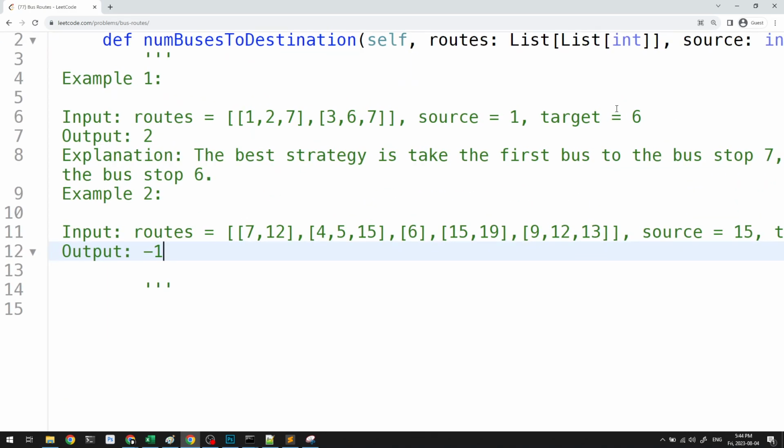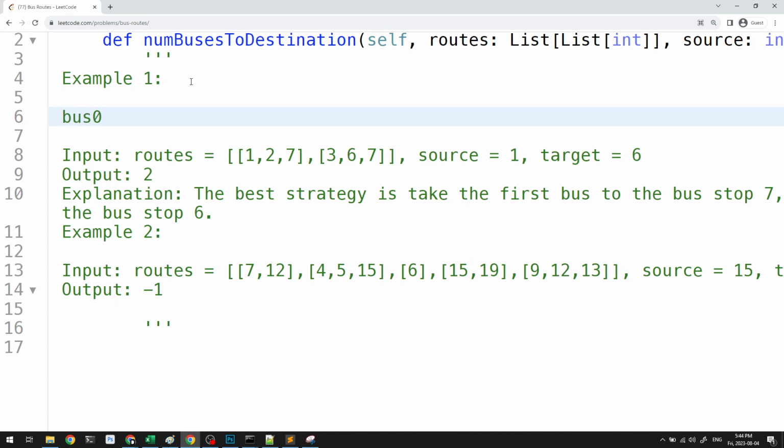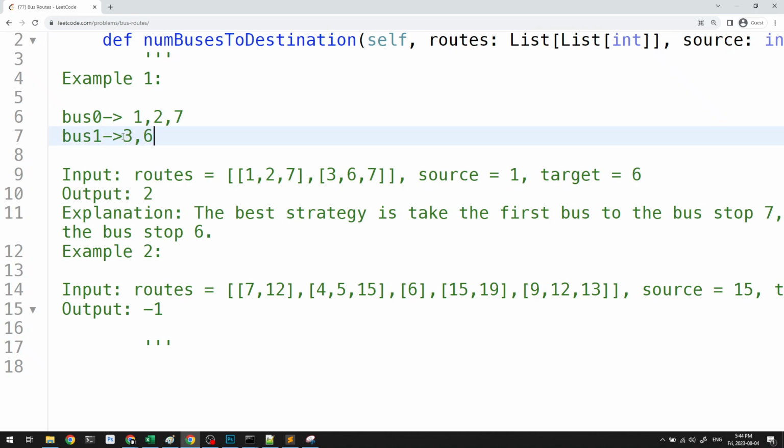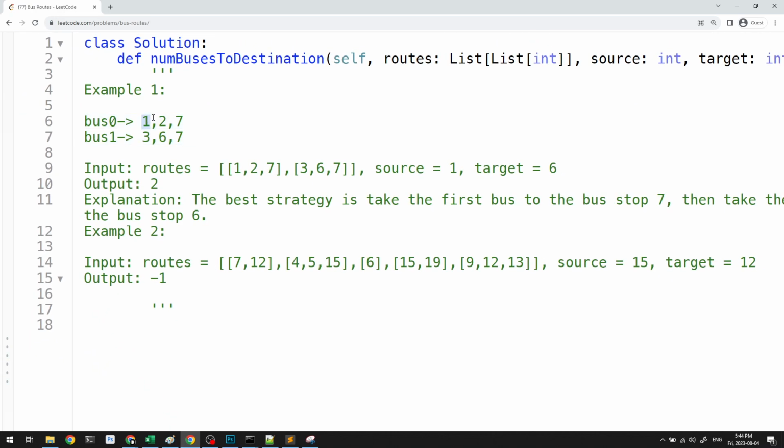In this first example, we have bus 0 and bus 1. The stops bus 0 can visit are stop 1, stop 2, and stop 7. The stops bus 1 can visit are 3, 6, and 7. So we have this information here, and these are like bus stops. We're basically starting off at the bus stop here, and we want to reach this target here.